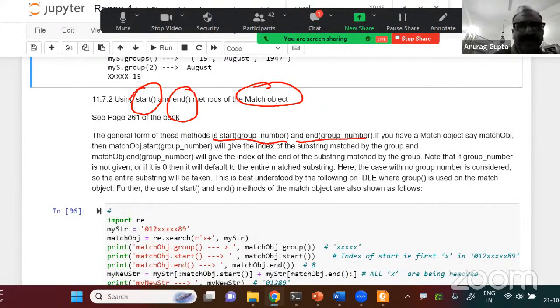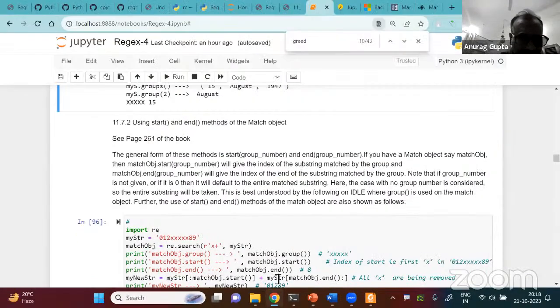If you have a match object, then match object.start(group number) will give the index of the substring matched by the group, and match object.end(group number) will give the index of the end of the substring matched by the group. Note that if the group number is not given, it defaults to 0, which refers to the entire substring.